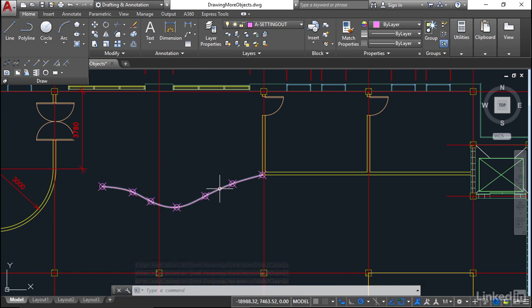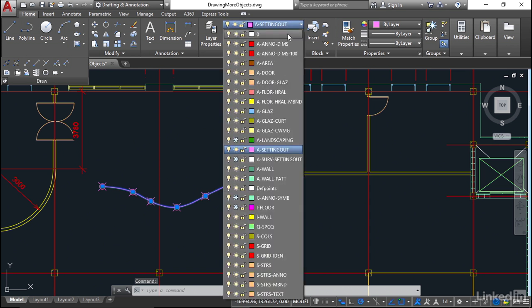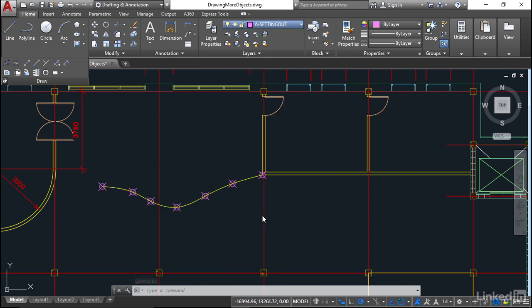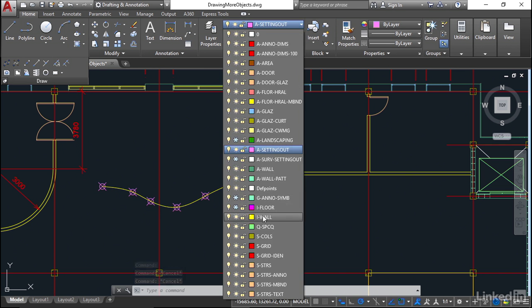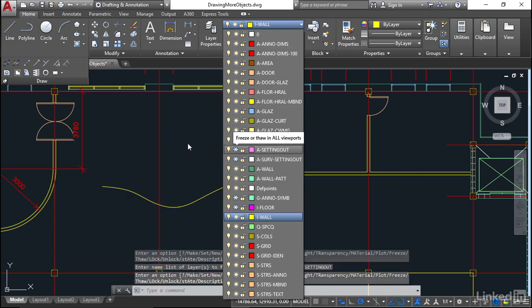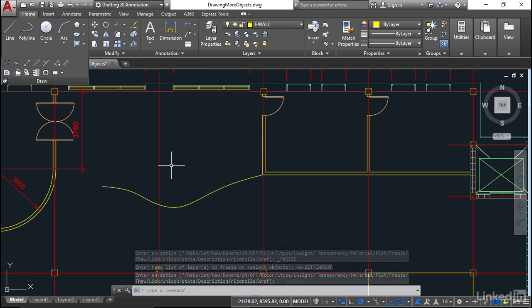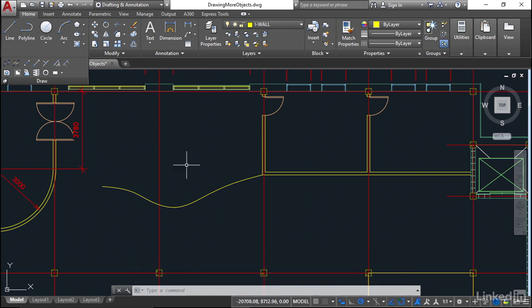Now that's on the setting out layer at the moment, so I'll select that. And what I'll do is I'll put that on the internal wall layer, the I wall layer, like so, and just hit escape to deselect. And the best thing I can do now is set the I wall layer to the current layer, and then go back to the layer drop down, and my setting out points, my A setting out, I can freeze that now. And you'll notice that the points disappear, and I've got my nice curved wall separating the refectory area from the main reception area. And that's how quick and easy those points are to use.